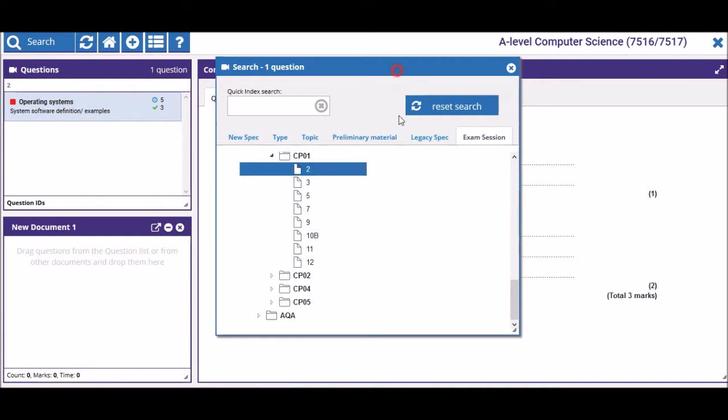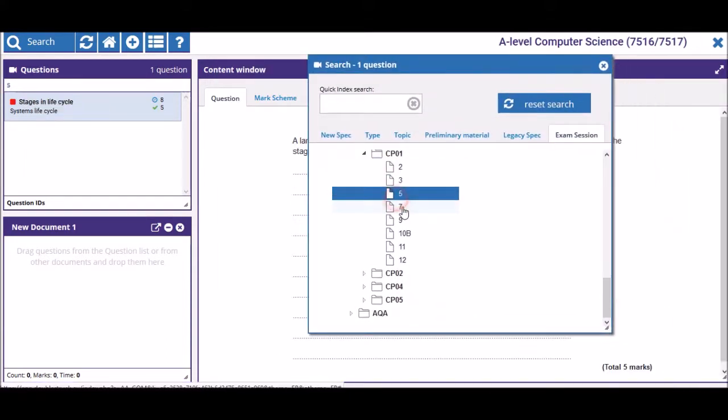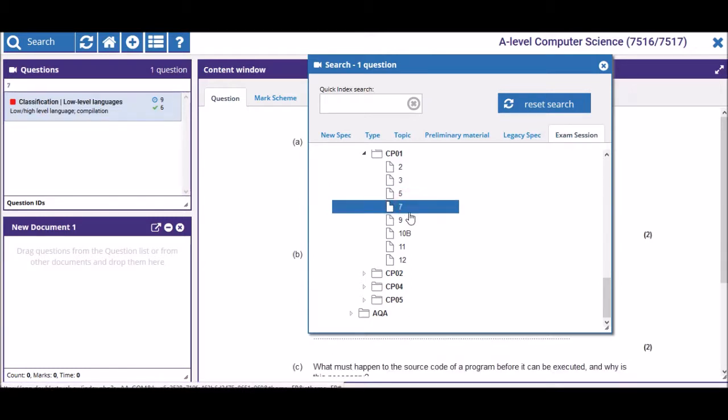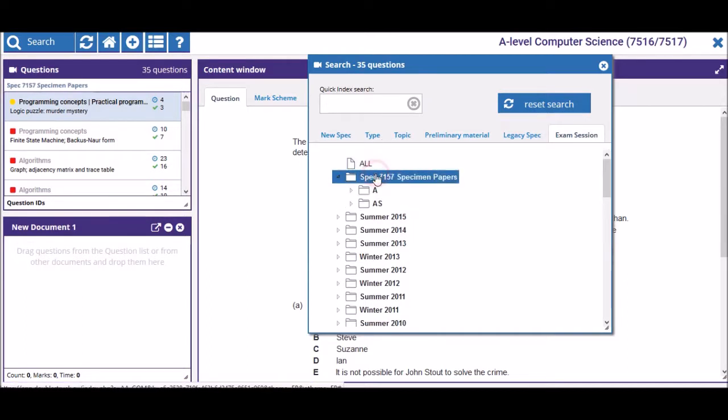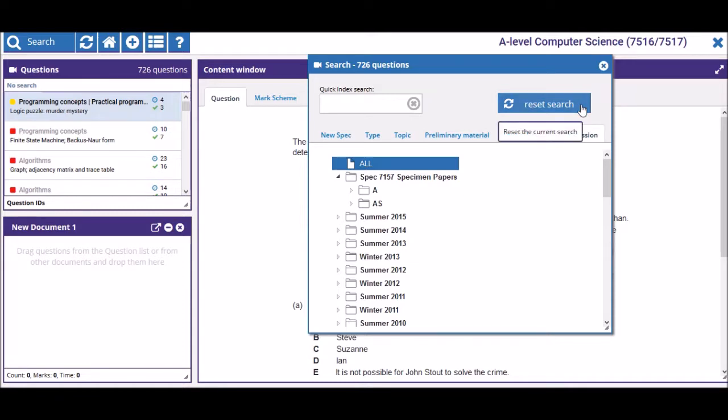Obviously, as you go further back in time, you might find that there are subtle differences with the style of the questions, but we feel that the content of the questions is absolutely relevant to the new specifications, and therefore you might wish to use those questions in your classroom. The specimen papers are also there, and they're obviously the most up-to-date for both style and content.